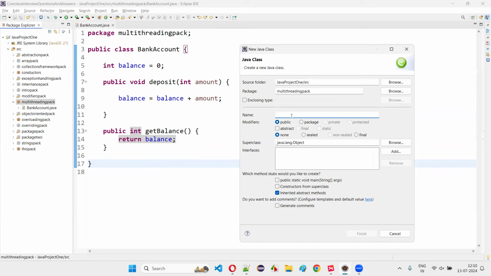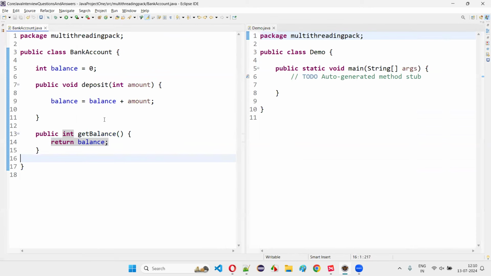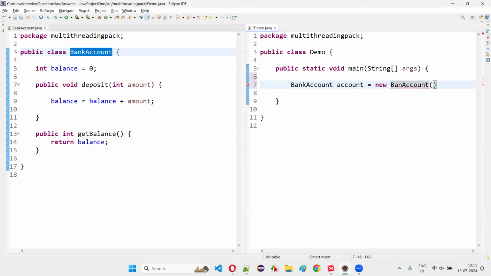Now, what I'm going to do here is create a demo class with a main method, a normal program, so that you can understand the context first. After that, I'll go to multi-threading and synchronized blocks. Now, guys, if I want to deposit some money, I need to create an object for the bank account. BankAccount account is equal to new BankAccount. The k is missing here in the name, I have to put k. Like this, I create an object, guys.